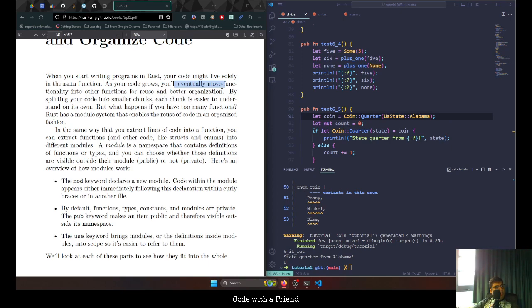But what happens if you have too many functions? Rust has a module system that enables the reuse of code in an organized fashion. In the same way that you extract lines of code into a function, you can extract functions and other code like structs and enums into different modules. A module is a namespace that contains definitions of functions or types, and you can choose whether those definitions are visible outside the module, which means they're public, or not, they're private. Here's an overview of how modules work.